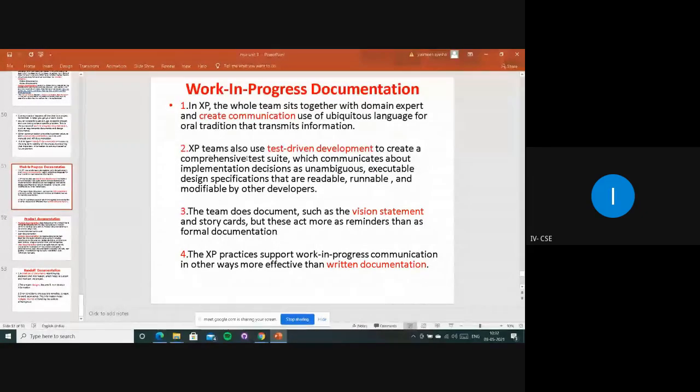So here XP teams use TDD methods to create comprehensive test suites which communicate the implementation decisions, and have ubiquitous and executable design specifications that are readable, runnable, and modifiable by other developers. So how they prepare and develop their projects means it should be readable and executable, right? And it should be accepted on each and every machine on which they have developed it.